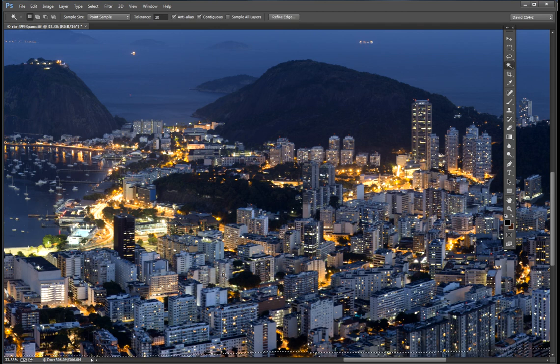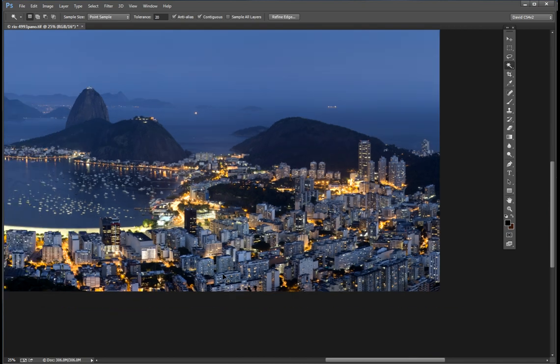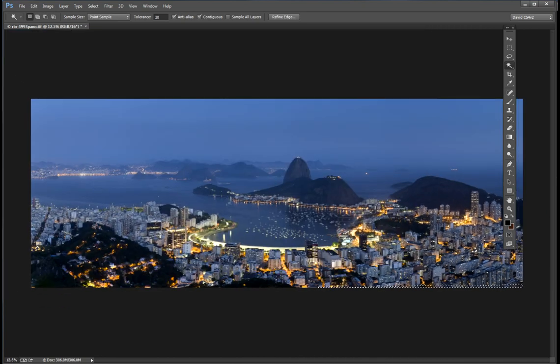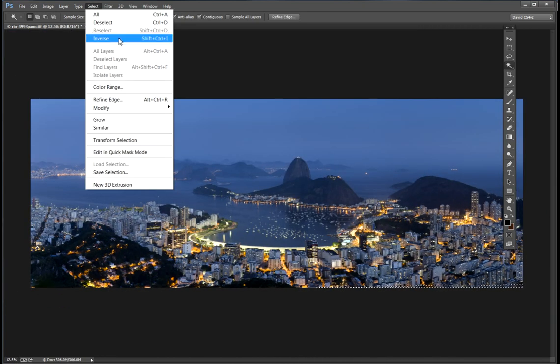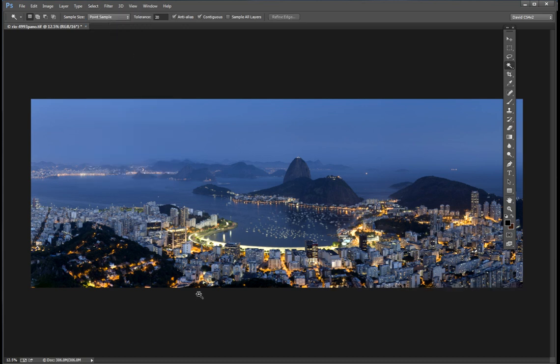I come out on that now, back to real size. I can go select, deselect, and wow, pretty much there. Let's just take this toolbar out of the way for the moment because it's a bit distracting. Now I'm going to work on the image.